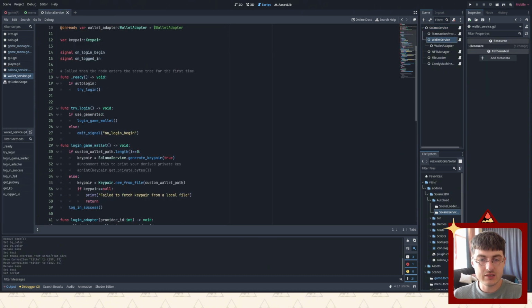So the wallet service does, you can do try login. If it's use generated, it's going to log in with your game wallet. If it's not use generated, that means it's for online, for the web build, then it's going to show you a wallet adapter from where you can click Phantom, Backpack, or Solflare to log in. So this handles both cases. So I think we need to do try login here.